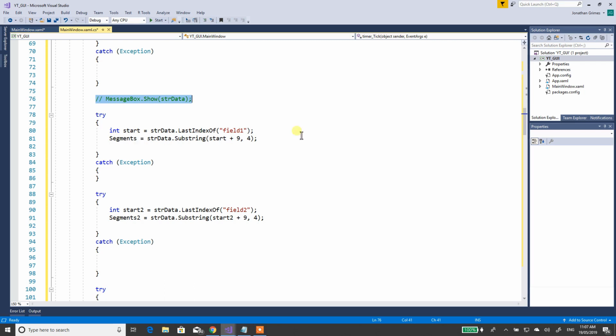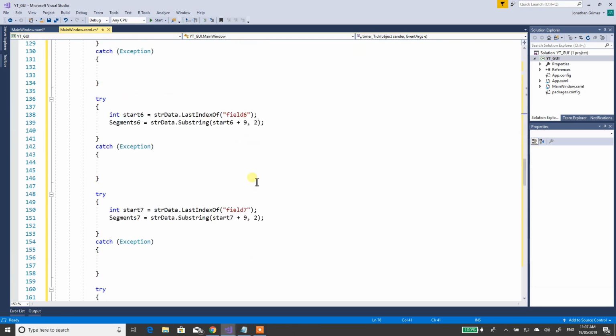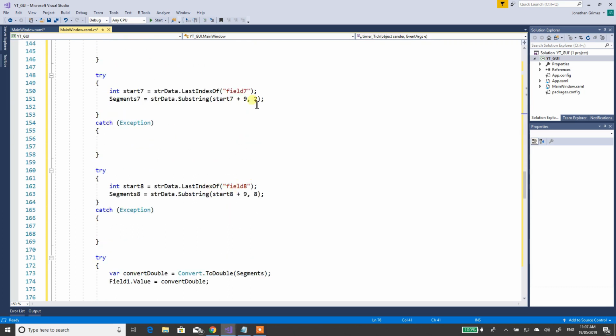What it's doing is looking for the last index of field1. When it sees field1, it gets that character number, starts from that character number plus a certain amount, and stops after a certain number of digits, and that becomes the number you're going to put in the gauges. I've got field2 all the way through to field8. If your value is 2 digits long, you need the length to be 2; 8 digits long, you need it to be 8, and so on.